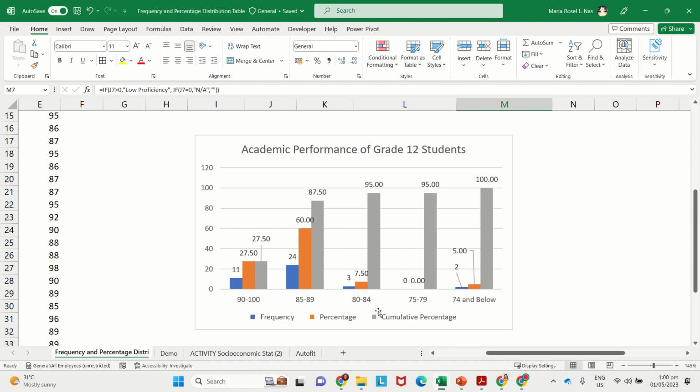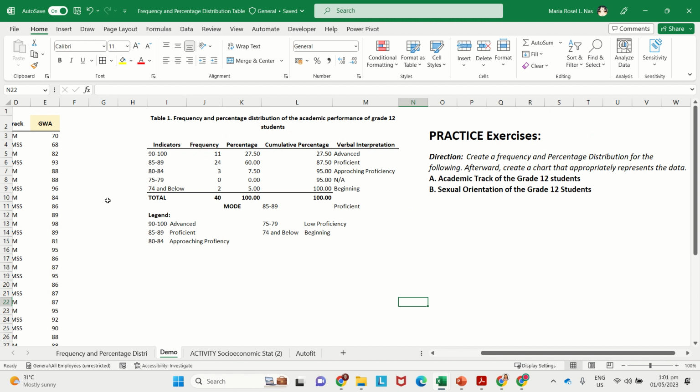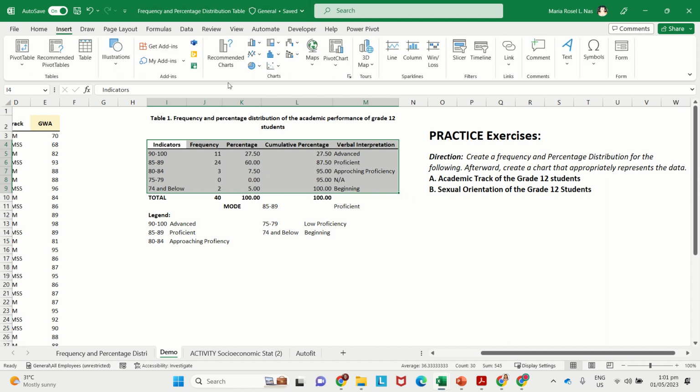So to create a graph or chart out of a table, out of Excel information, we first need to highlight the information that we would like to use as a reference for our charts, and then go to Insert, and then select the recommended charts, or you can select any of these options here. So we have the bar charts, the line charts, the pie chart.